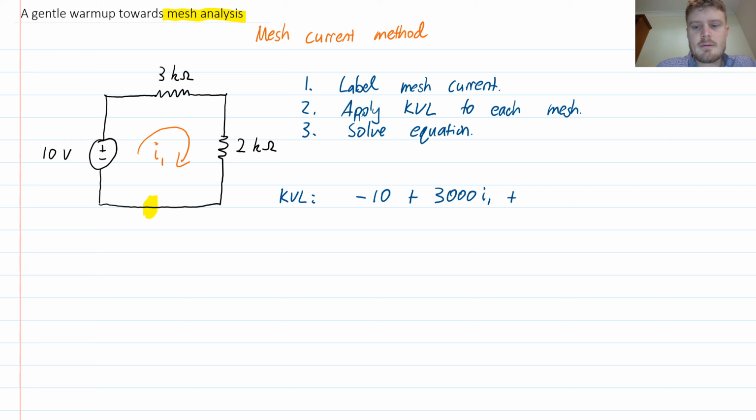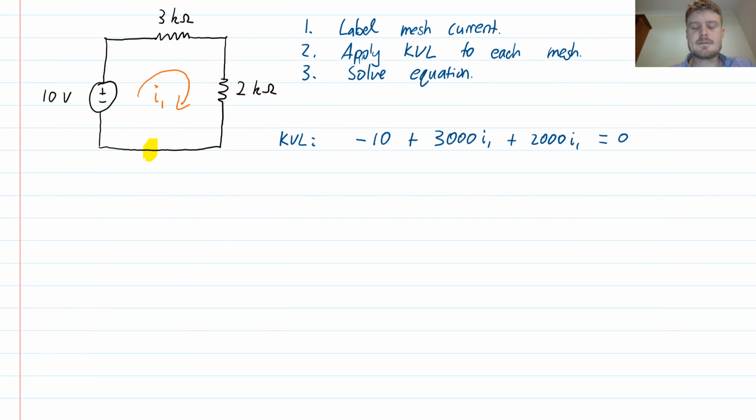Then I proceed further around the loop, and I encounter a 2 kilo ohm resistor. Again, using Ohm's law the voltage is 2000 times I1, and all of that is equal to 0 because I get back to my starting point. So this is KVL around this loop. Now it's a matter of just solving these equations. I can simplify this. I'll bring the 10 to the other side, so I will have 5000 I1 equals 10. So I1 is just 10 divided by 5000, which is 2 milliamps.